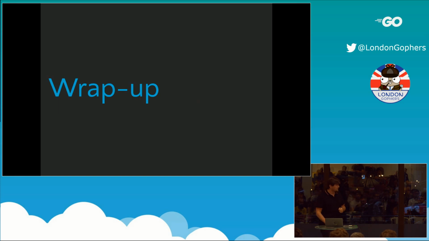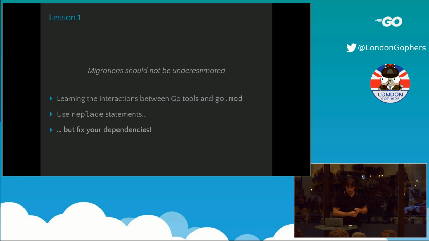So to summarize, because I've been talking a lot here, migration should not be underestimated. I've learned it myself from many different projects. Depending on the size, it might take 10 seconds, might take 2 months or more. Most importantly, do learn the interactions, because it's a native thing, all your usual Go tools and Go commands interact with your go.mod file.